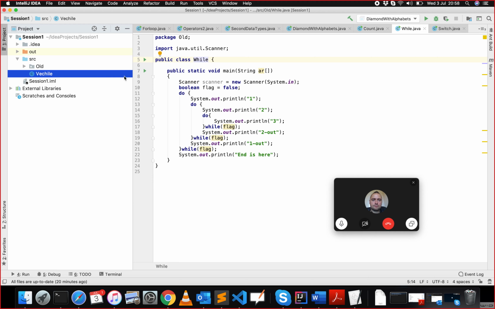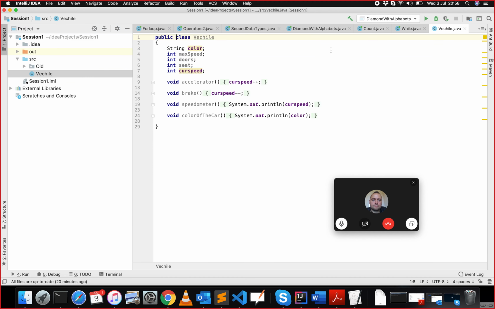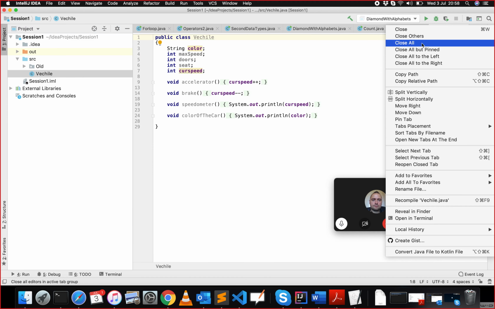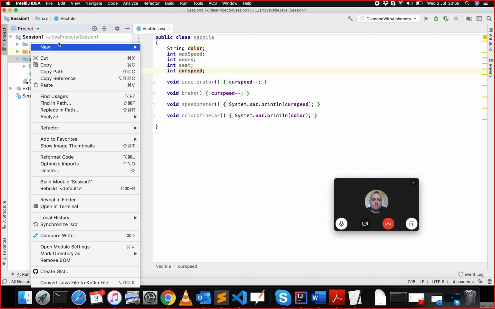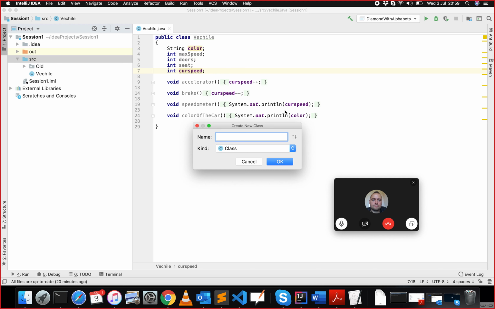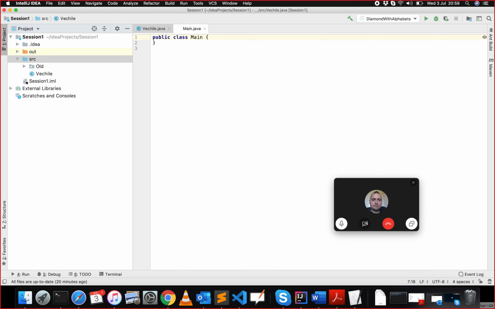Okay, we have got one class called Vehicle. I've created it. Now I'm going to use that class. How do I use that class? I'm just going to create one more. I'll call this main. Okay, simple.